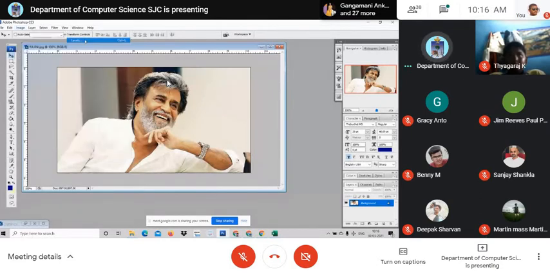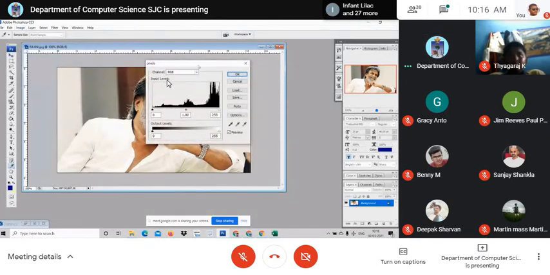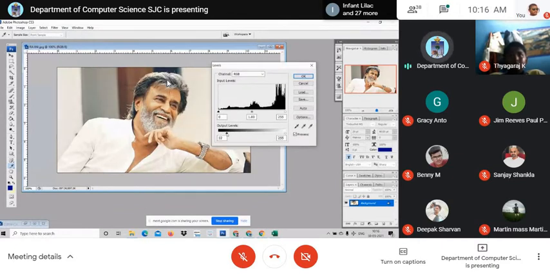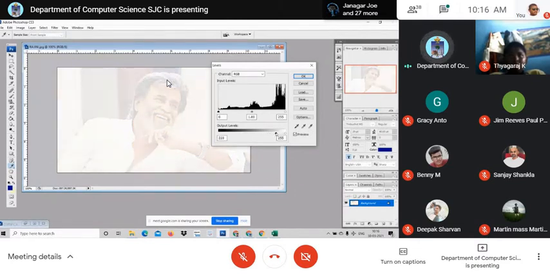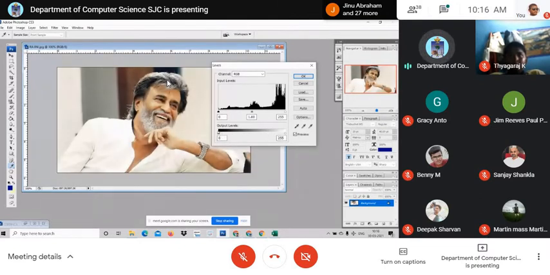Okay. Now levels. When I click here, look here. See, output level. When I go towards this, it becomes very light. When I go towards this, it becomes very dark. You can make a picture very dark or light. And look here, when I adjust the input level, based on the graph, I'm able to make it bright or adjust. Manually you adjust and see how it looks. Am I clear to you?